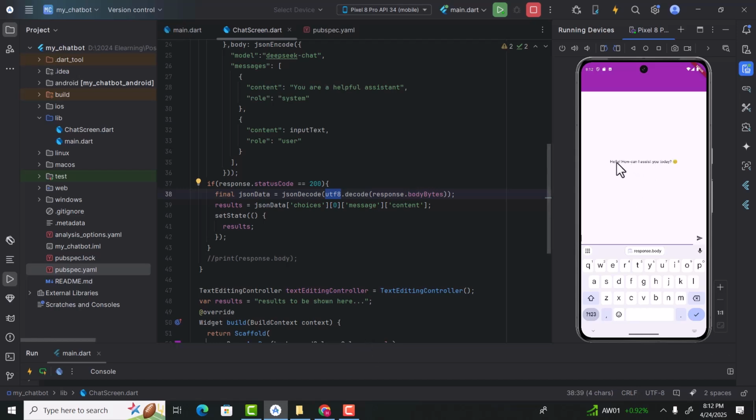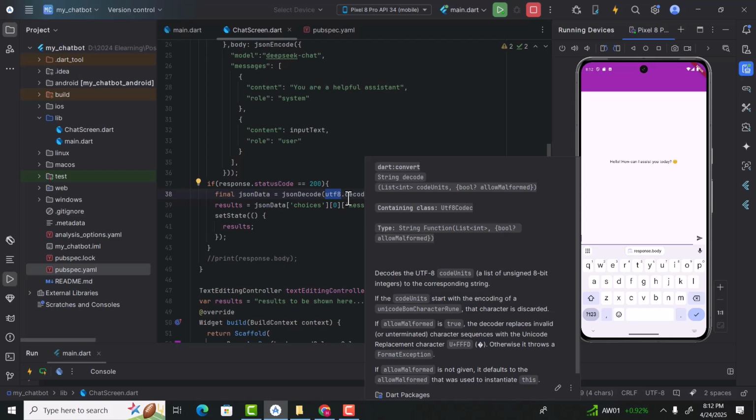And there you can see we got the response, hello, how can I assist you today? And then we got this emoji. So it means that now we are properly getting the response from DeepSeek and displaying it here.